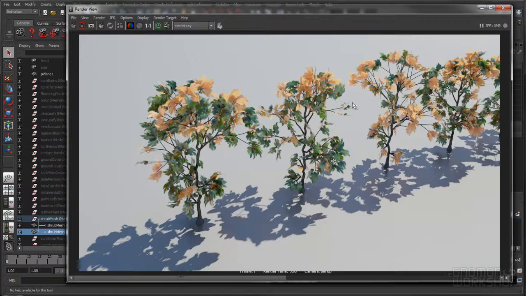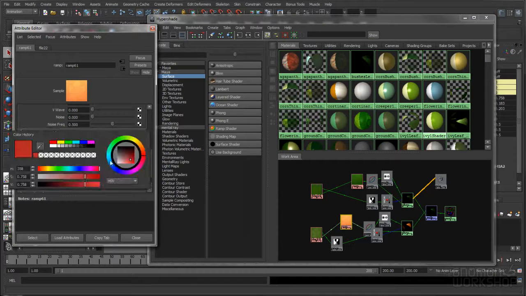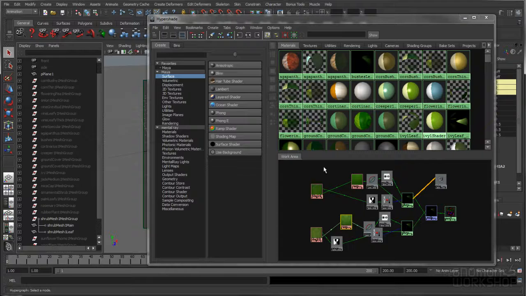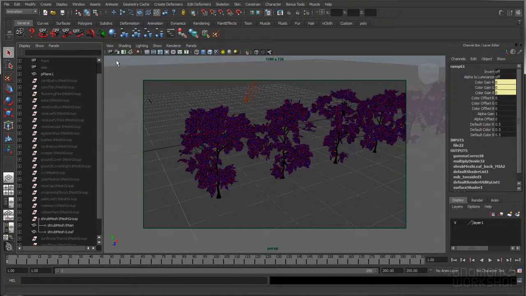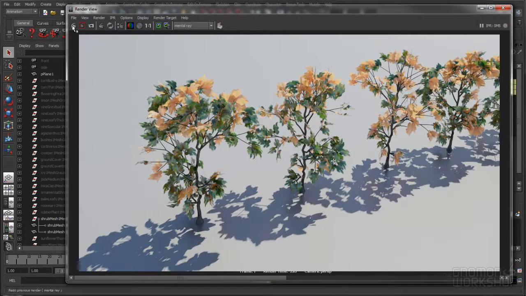And so here what we actually want to do though is get this color offset to be black, so we're not offsetting the color. So the change that we would get would be subtle. Let's go back in here, and again the display is going to be a little wonky, but that's all right. And let's render it again.